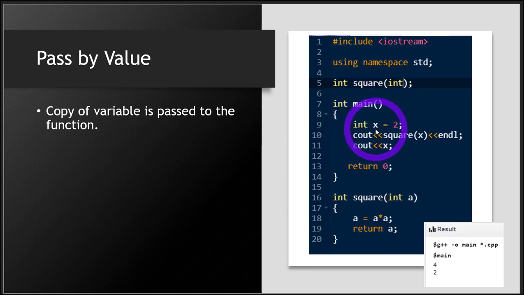In the main program, I have made a variable named x, and then I have called this function square by value. This is called by value, the normal call that we have seen before. So when I passed this x, a copy of this x is made. The original is not passed, the copy is passed. This copy of this x is passed here.